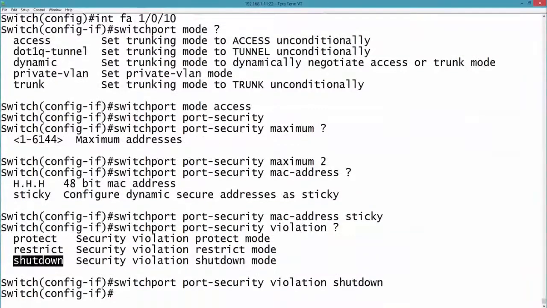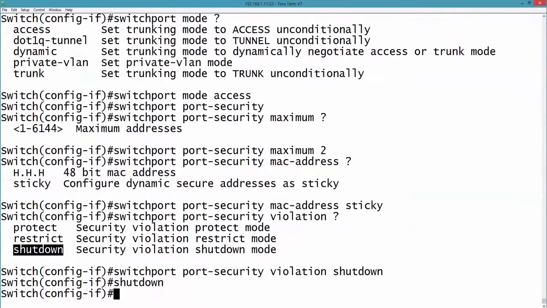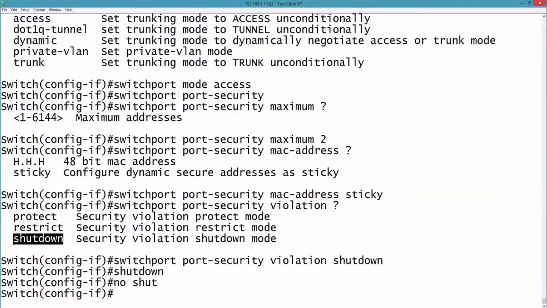Shutdown. To recover from the error disable state, I said we could shut down the interface and then bring it back up. Here's how we do that. Notice I'm in interface configuration mode, and I can say shutdown, and then I can do a no shutdown, or just no shut for short. Remember, we can use shortcuts. That's how we could help a port recover if it did get into an error disable state.